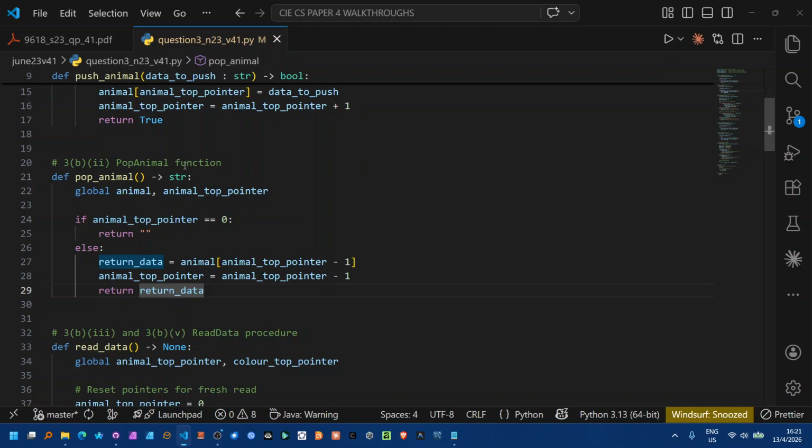You see that it's going to return a string. We're using annotations on line 21 alongside the function definition. Then we are making use of the global animal and animal top pointer variables. Then we are checking to see if the pointer is currently pointing at 0, in which case the stack is empty, so we return an empty string. Otherwise, we are going to decrement the pointer, or rather take the value that is currently at the animal pointer and put that inside of that return data variable right there. Then we decrement the value for animal pointer.